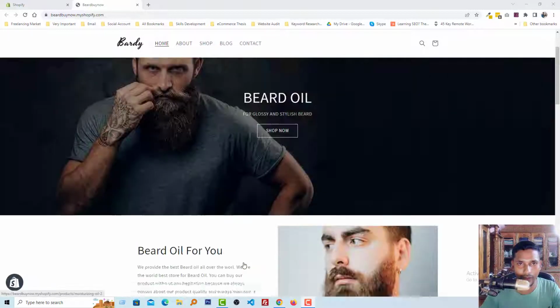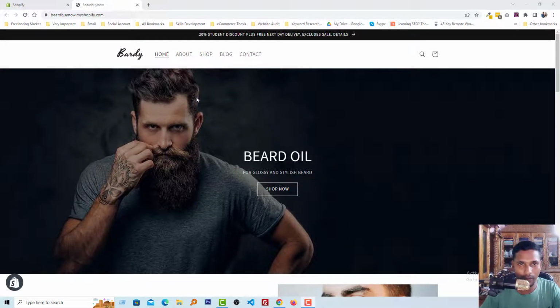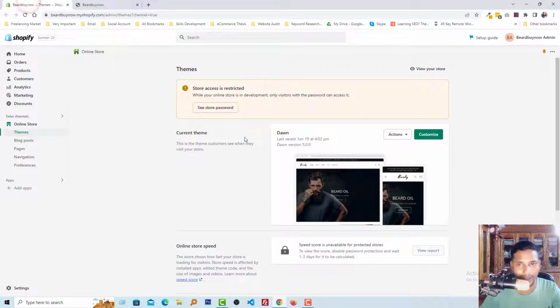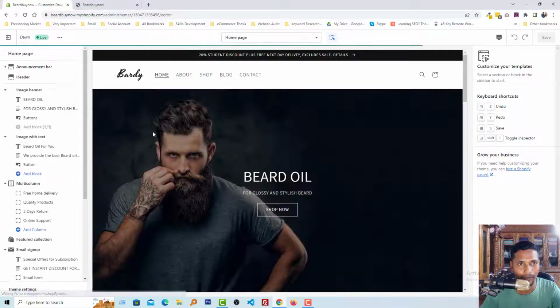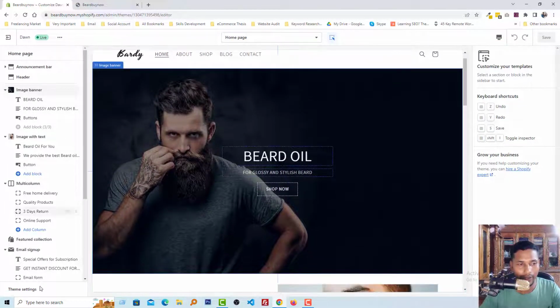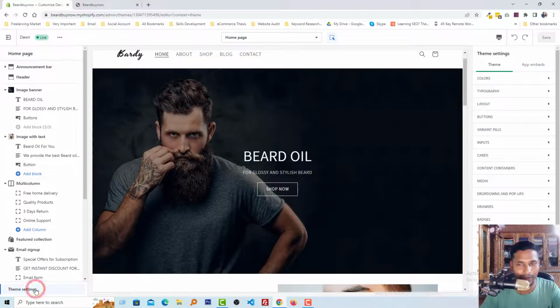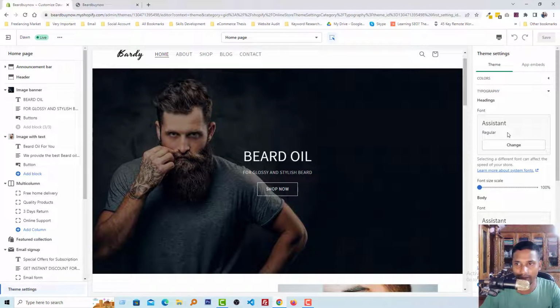Okay, to do this, first I'm going to start working on the typography, and for that I'm going to my Shopify admin panel. Here is my Shopify admin panel. Now I'm going to click on Customize. Then you have to click on Settings. From Settings you can find the option called Typography, and from Typography you can change your font.